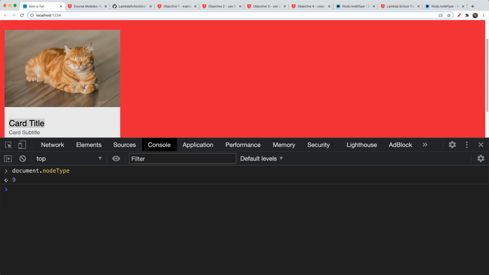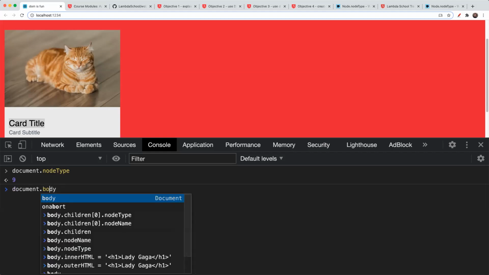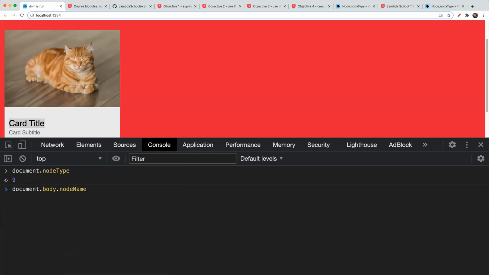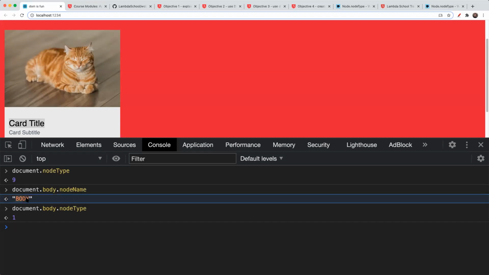Okay, so what about document.body? Remember how document had a shortcut to the body element just by doing document.body. If we do document.body.nodeType, who remembers what number is associated with elements? The body is just another tag, just another element. Yes. Actually, nodeType, I misspelled. Okay. Number 1. nodeName will give you the name of the tag in all caps, just like that. All right.